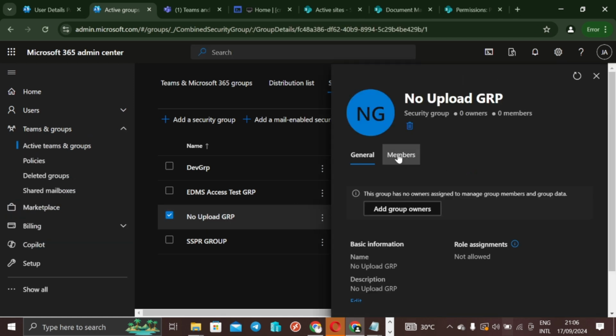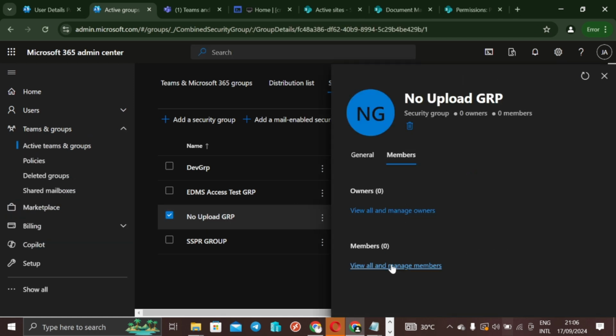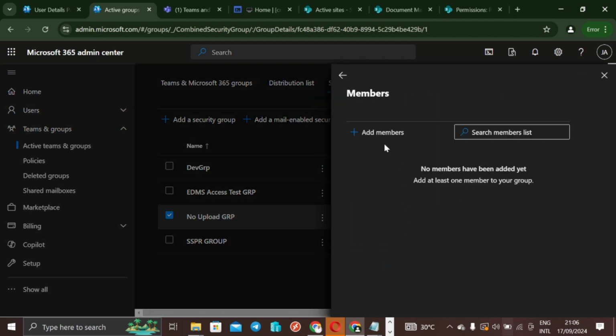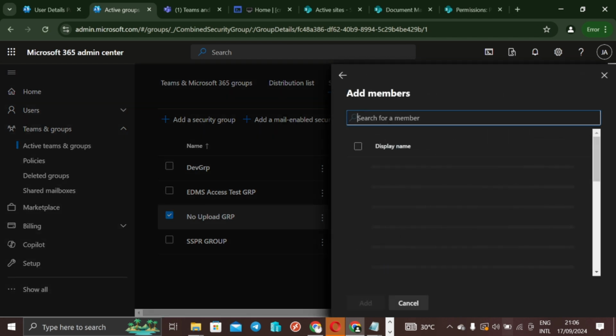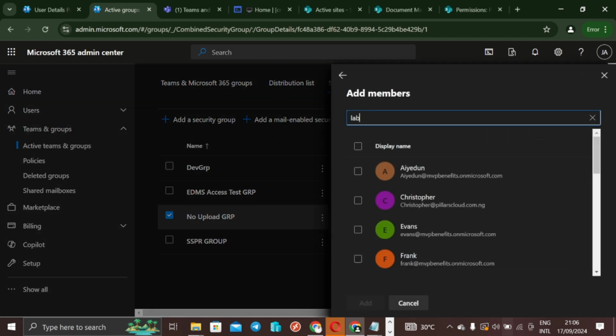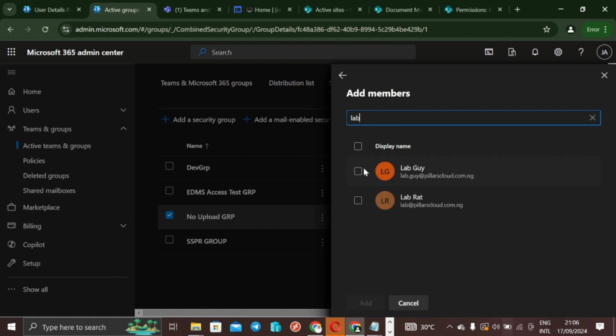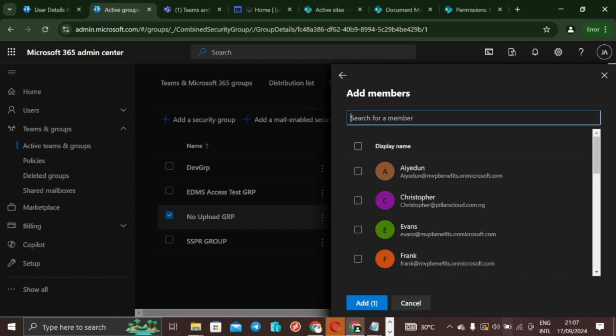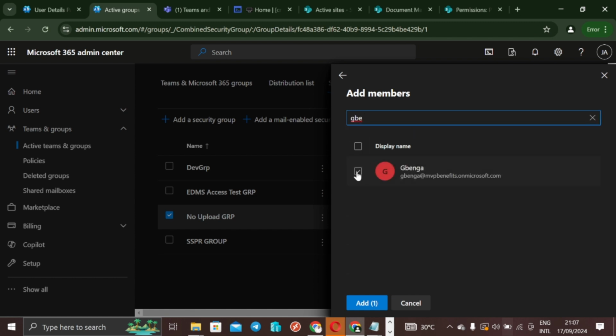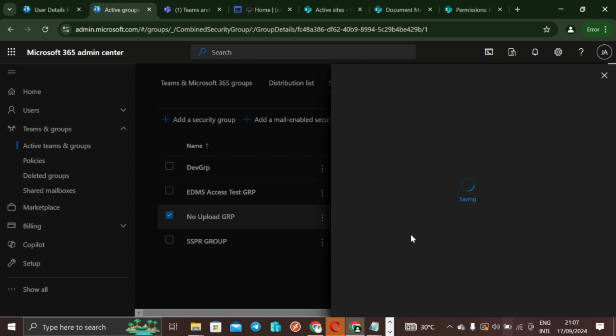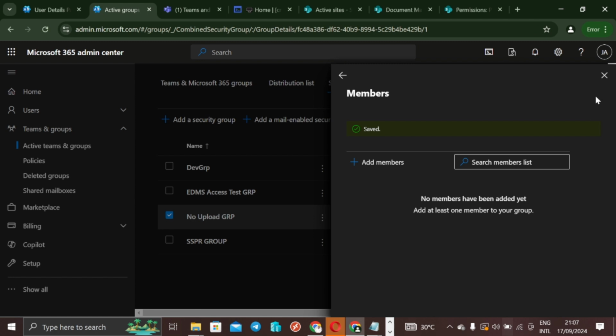So I'm going to come to members, and I'm going to view members, and from here I'll see add member. Okay, good. So I'm going to add lab rats, and to that group I may just want to also add another user, maybe this user. Alright, to just the group. So I will click on add. The reason I'm adding is so that this group can be managed, right? So I just want to put it there. So the name is no upload, right?